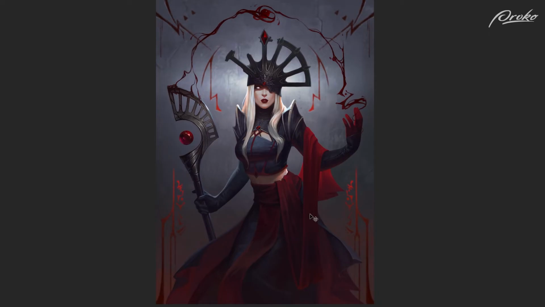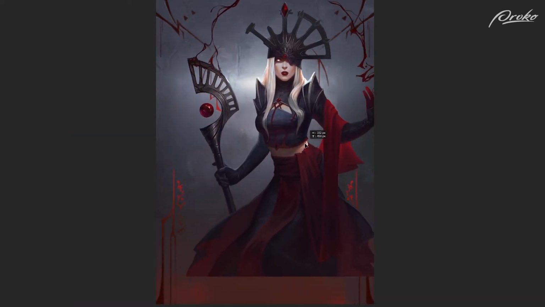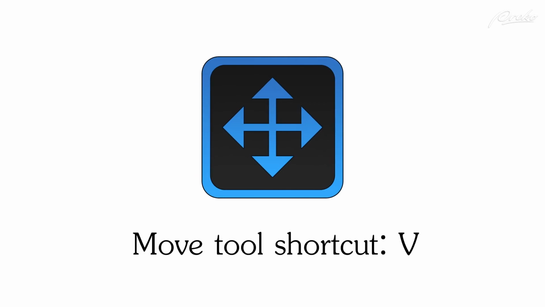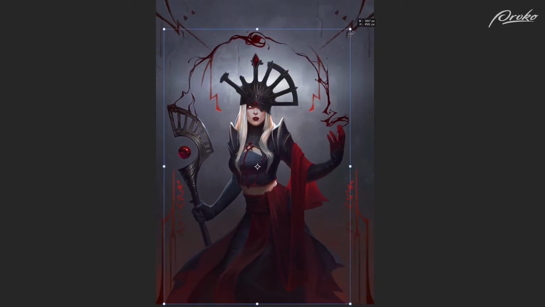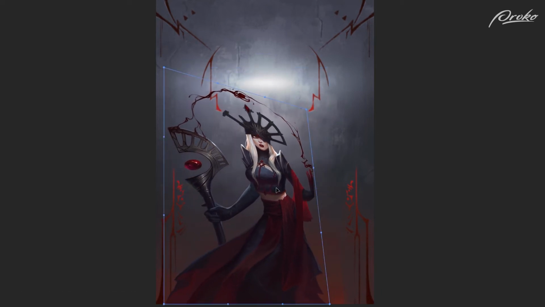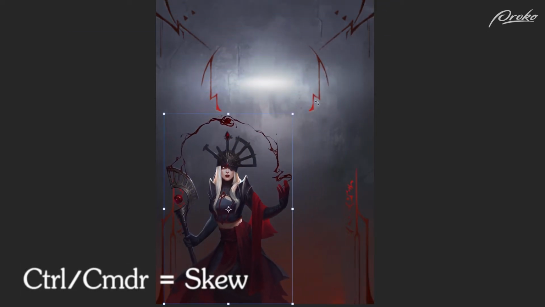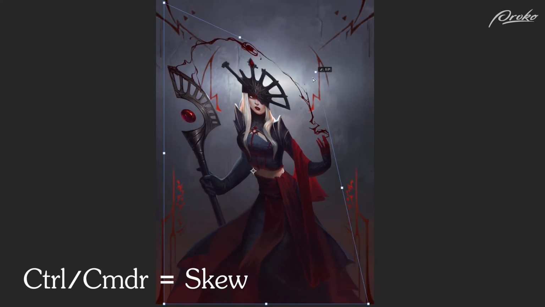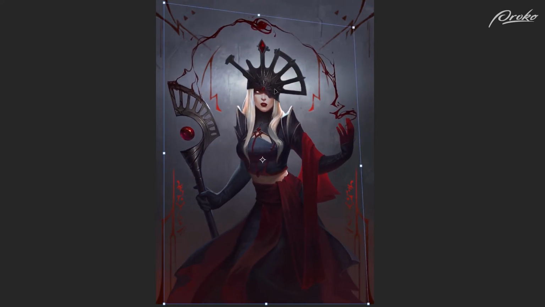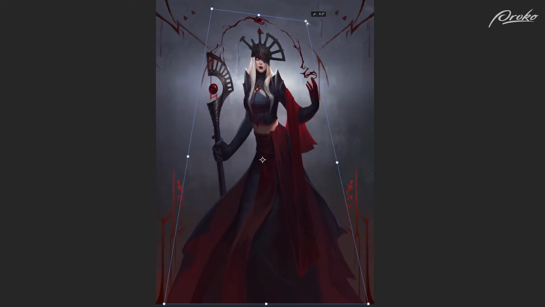In addition to moving your view of the canvas, you'll also often want to move and adjust the contents of your painting. For this, we have the Move tool, which moves the contents of a layer, and the Free Transform tool, which allows you to scale, distort, and warp your layer. You can hold Shift to switch between Free Transform and Locked Ratio Transform, and hold Ctrl or Command to skew any point freely. You can also right-click the transform box for a variety of other options, including perspective and warp transform.